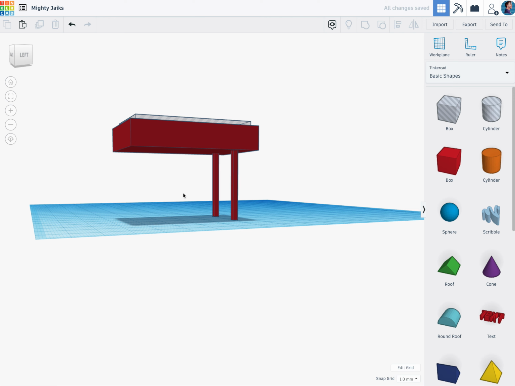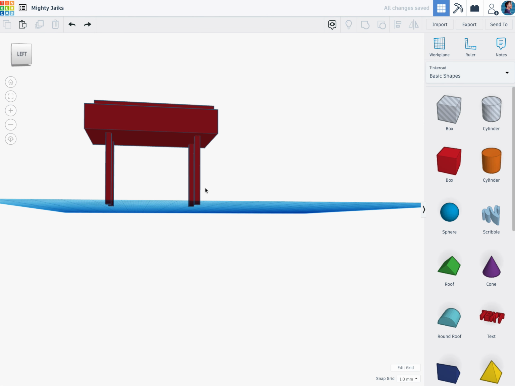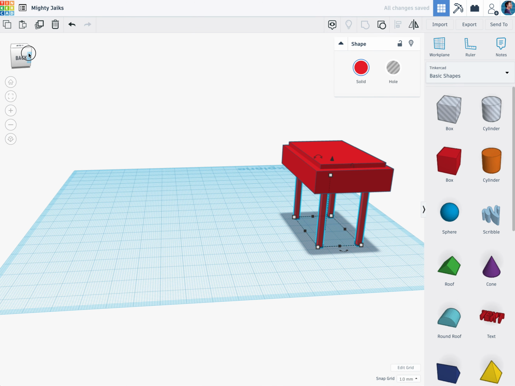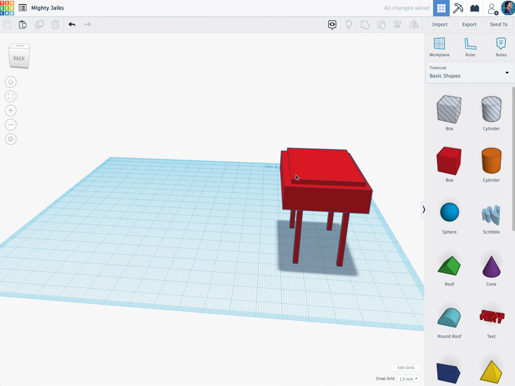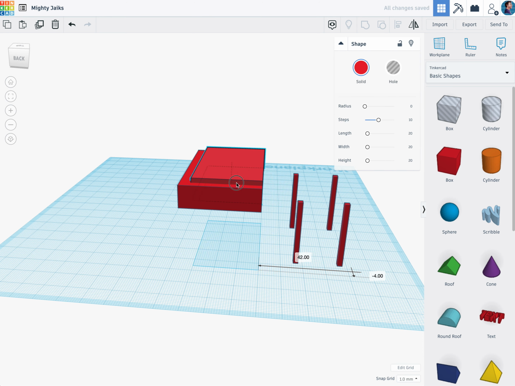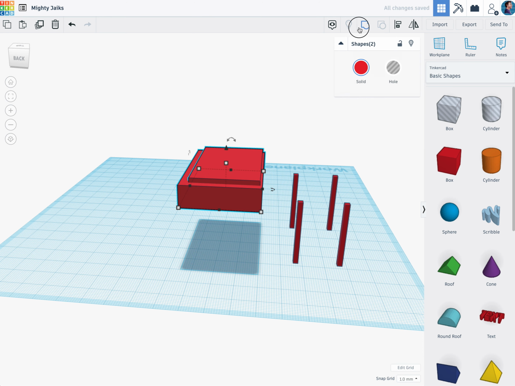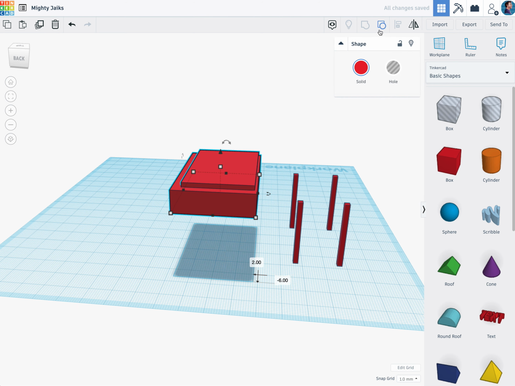I'm going to just go ahead and delete that. Actually, you know what? Let's just Control Z everything. There we go. And rather than do that way, I'm going to group these table legs together. Now I can do these over here. Oops. Now I can ungroup. Now I can align.